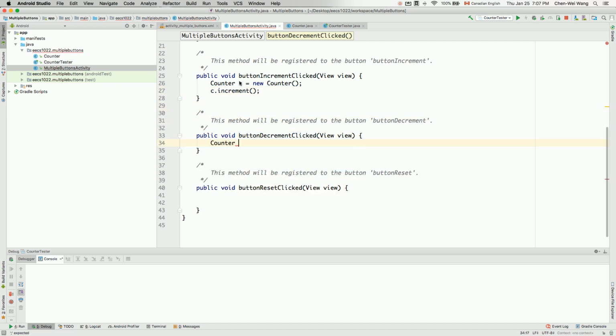Also, because I triggered the execution of this method, maybe I should just create a new counter object, c equals new Counter. I'll talk briefly about the scope or visibility of variables in just a moment, once I finish this. And then over here, the button reset clicked method.